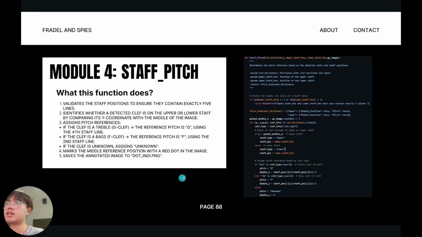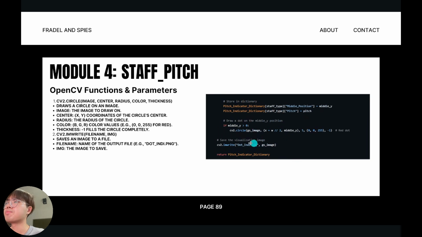So what the function does: first it will validate the staff positions to ensure that each has 5 staff lines. And next it will identify whether the detected clef is on the upper or lower staff. And next it will assign the pitch difference as a sol or fa. And after that it will mark the middle reference positions with a red dot, as you can see here. After that it will save the annotated image to .ind.png.